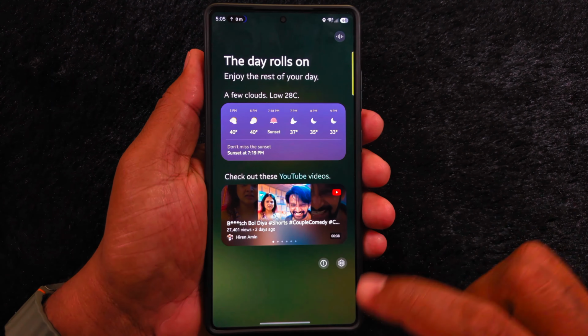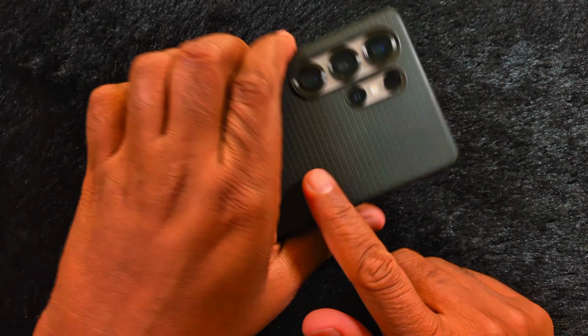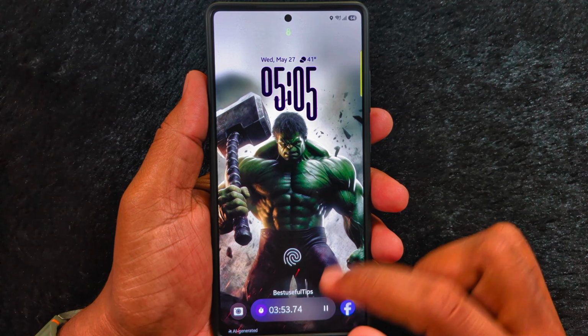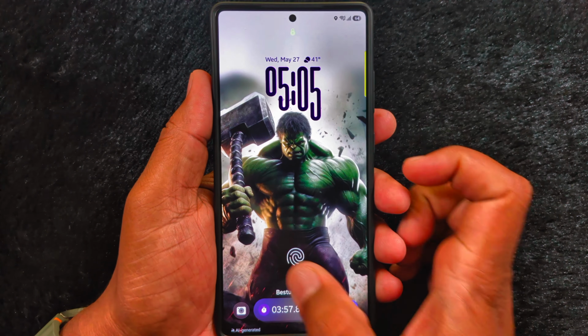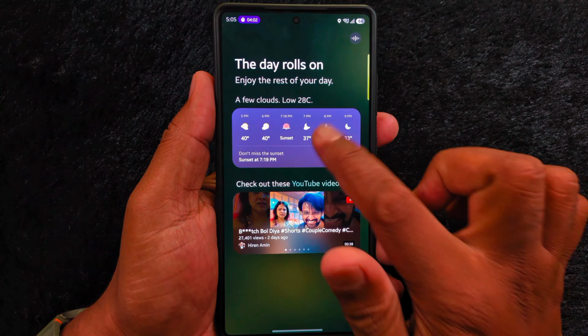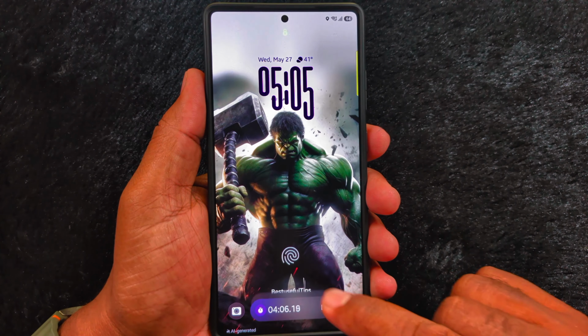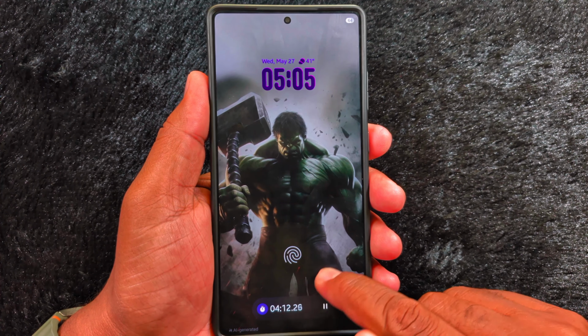Want to disable Now Brief and Now Bar on your Samsung S26 Ultra, S26 Plus, or S26? By default, Samsung shows Now Brief information on your home screen and lock screen, while the Now bar appears at the bottom of the lock screen and always on display with live notifications and updates. If you want to turn them off, here's how to do it.